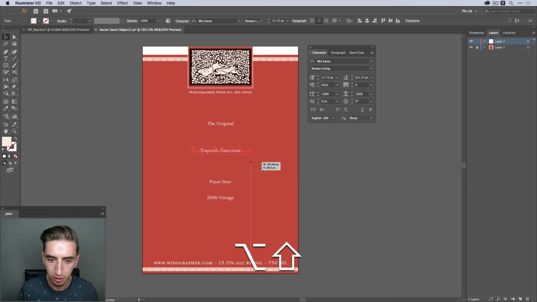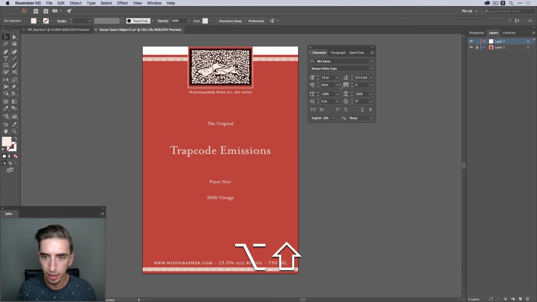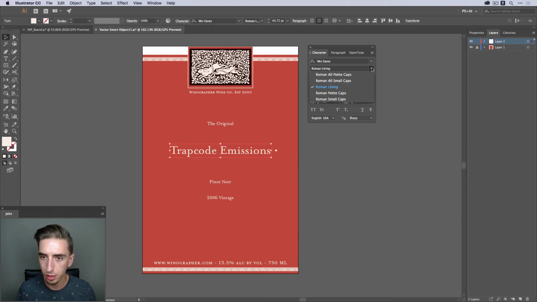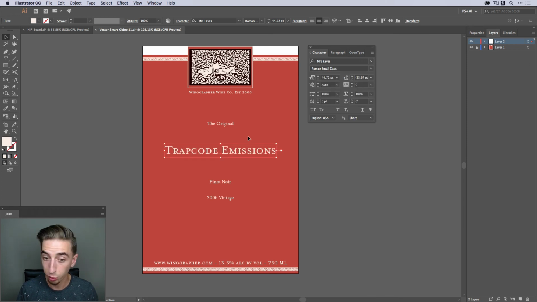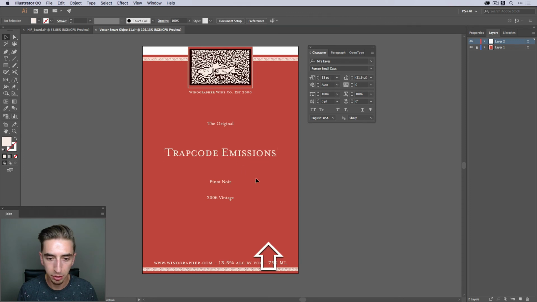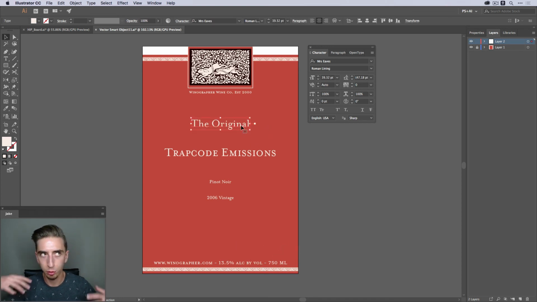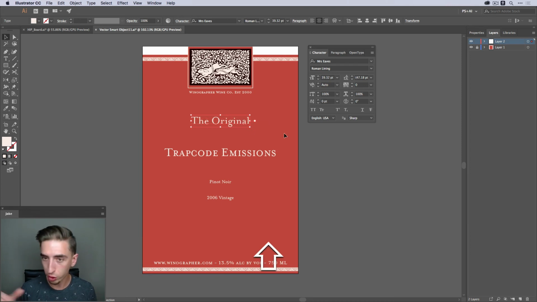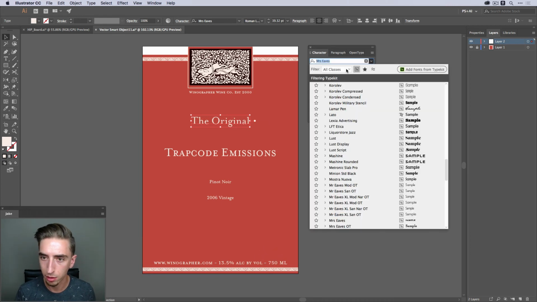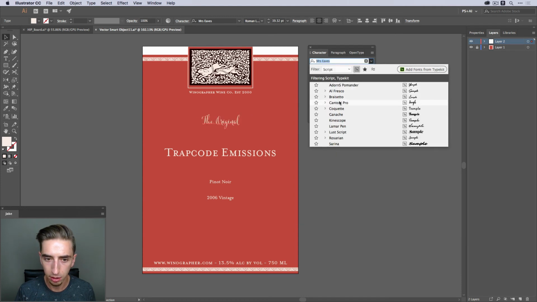And then I think Trap Code Emissions is obviously going to need to be bigger. Now, I like the whole small caps version of this font. So I think, let's see, this one right here feels really nice. I think that is a great way to single out the name of the wine. The original sounds like it's kind of fancy, basically. So I think I want to choose a fancy font. So why don't we find a script font for this one? You see a lot of script fonts on wine bottles. So maybe the original is written out in this nice script font. So let's change that to script and then just take a look.